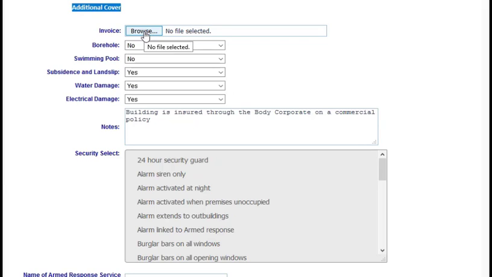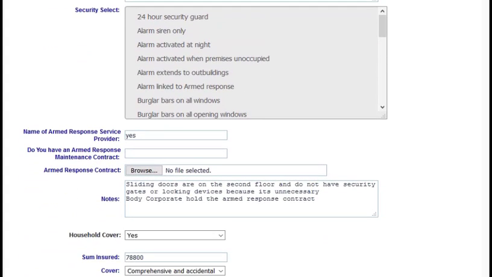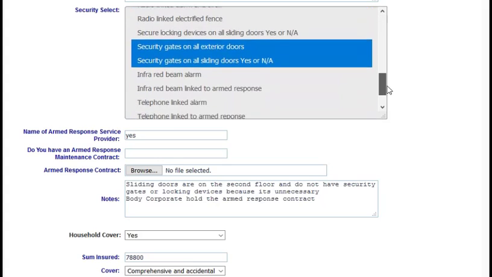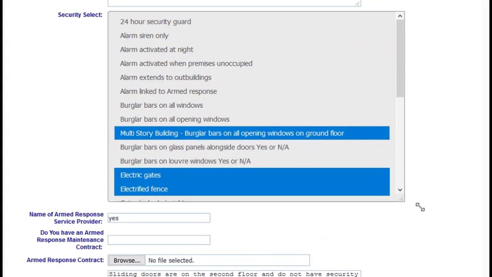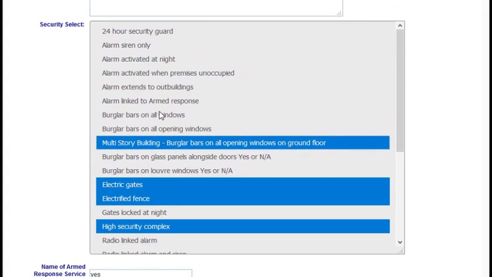Additional cover allows the upload of invoices regarding borehole and swimming pool pumps and other equipment if relevant. The security selector lets you either use the slider or stretch the box so that you can see and select all the possible security measures from the list applicable to the property you want to insure.